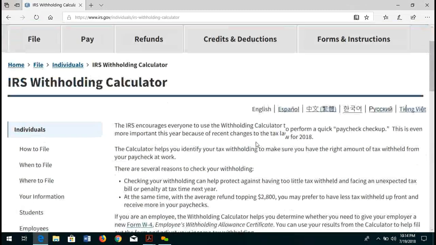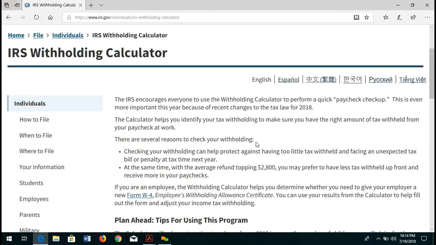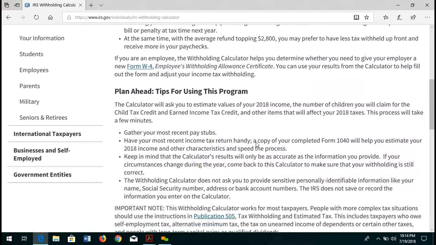Now, you should, if you have not read all of the information here, read this information and what it's going to tell you. Some things like this. Plan ahead. It's going to tell you need the most recent pay stub, have the most recent tax returns handy. Okay, and a completed copy of your 1040 will help you estimate all of the things we need to talk about on here tonight. So those are things that you need to know.